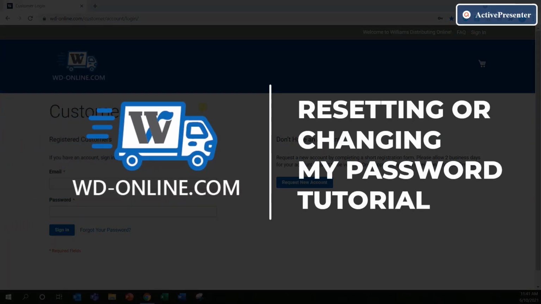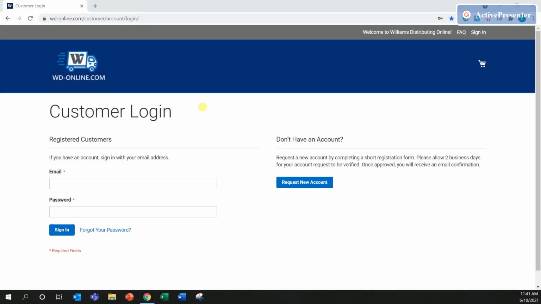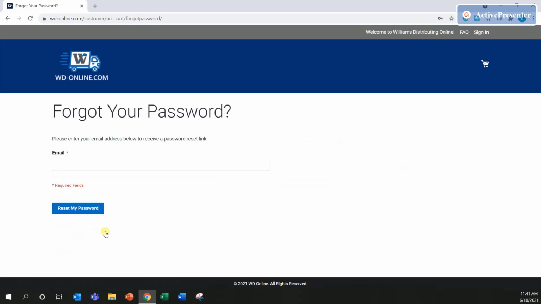There are two ways to update your password in WD Online. The first option is to use the Forgot Your Password link on the login page at wdonline.com. Under the password field on the login page, click on the Forgot Your Password link. Enter your email address in the field to receive a password reset link. Click Reset My Password.